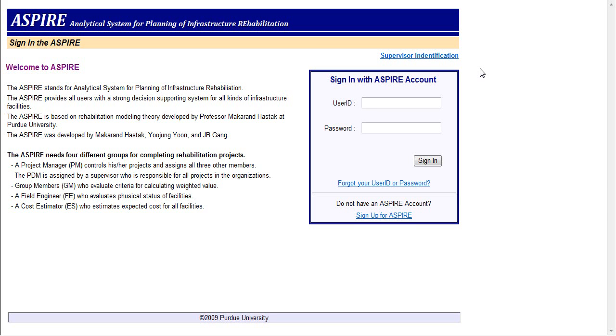Welcome to Aspire. Aspire stands for Analytical System for Planning of Infrastructure Rehabilitation. It is a user-friendly, web-based decision support system for rehabilitation planning of all kinds of infrastructure. It has been developed by the Purdue University Aspire research team in the Division of Construction Engineering and Management.